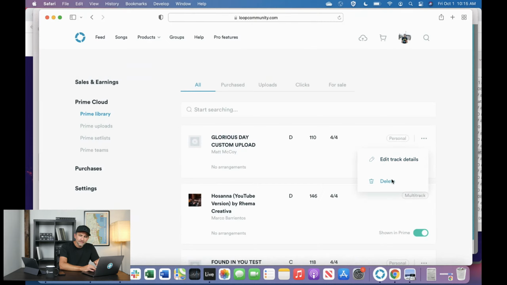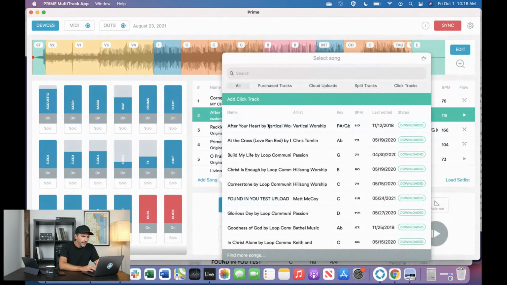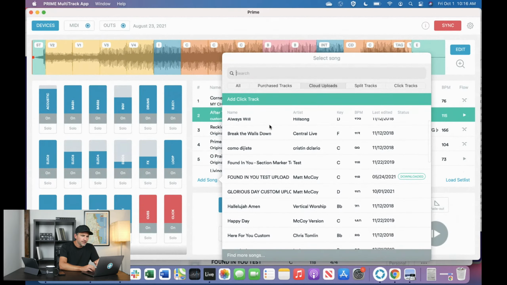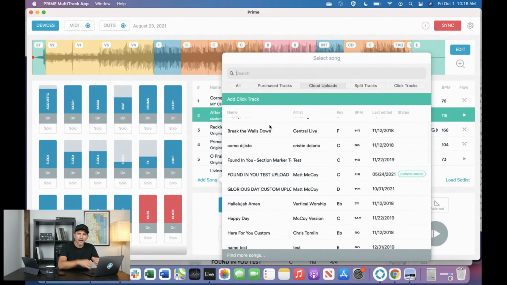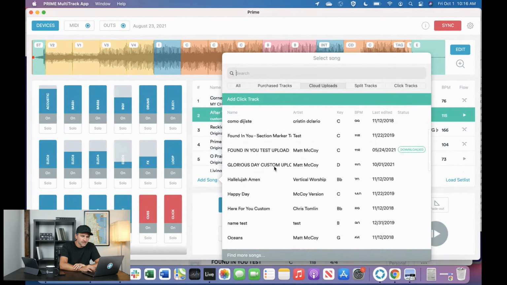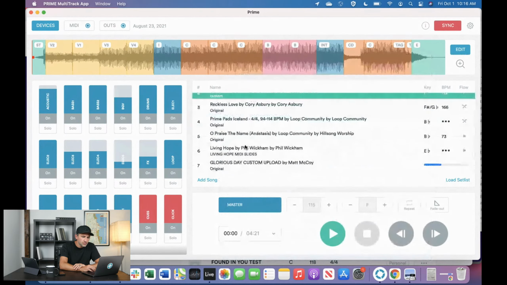I can always delete that track if I don't want it anymore. I can edit the track details if I typed things in wrong. But let's go to Prime and see if it's there. So I'm going to click on Add Song. And if I go to my cloud uploads here, this shows you all of the audio files that I've uploaded into Prime. And here it is, Glorious Day Custom Upload. And I can click it and download it and now use that custom audio inside of Prime.